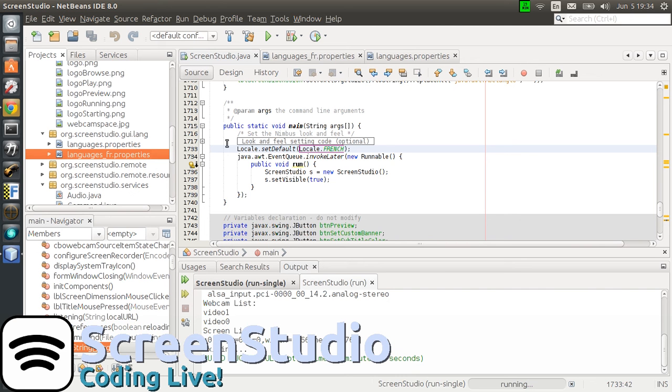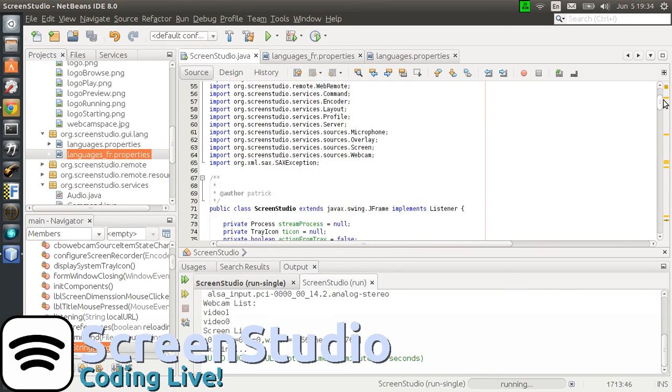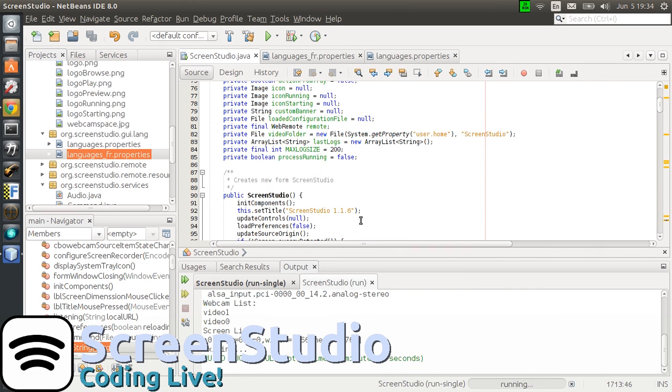So that's it for tonight. Hope you enjoyed that little live coding of ScreenStudio, and this time it was for ScreenStudio 1.1.6.